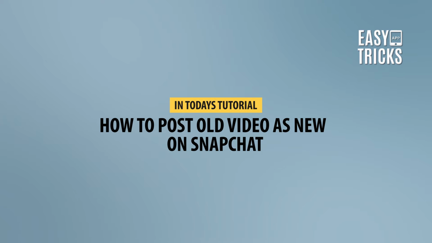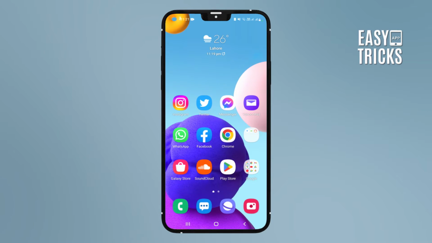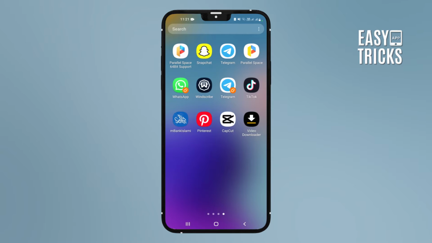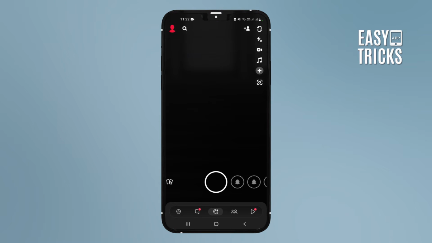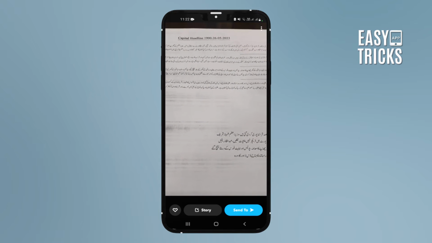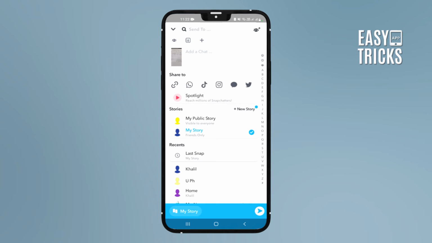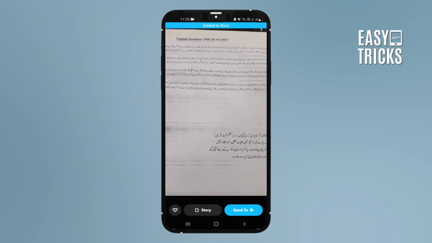In today's video, I will tell you how to post old videos as new on Snapchat. For this, I will just open my Snapchat app and now I will post an old story. I will click on Memories and then on my 2023, I will pick this short video and I will send it to my story. I will select my story and I will proceed. And now the story is added.